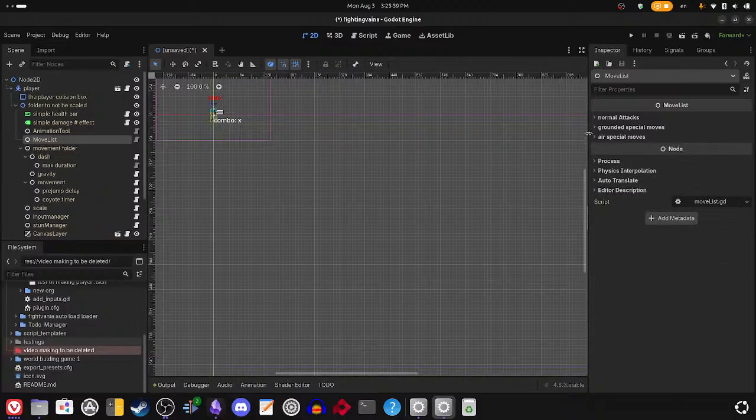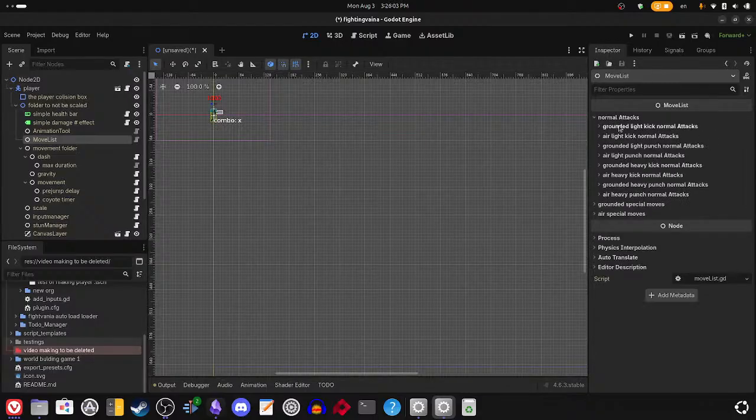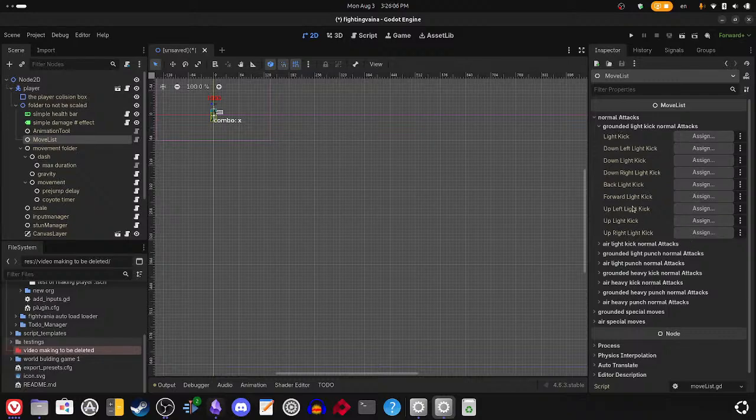Click on the move list, make sure you are in the inspector tab, and then open the menus and find the button that you want to set your attack to.